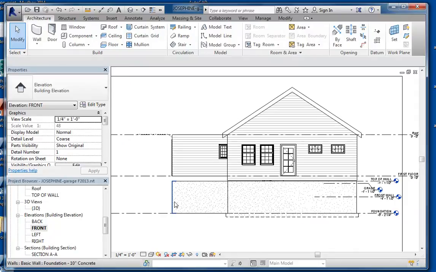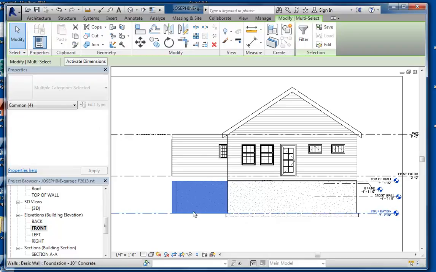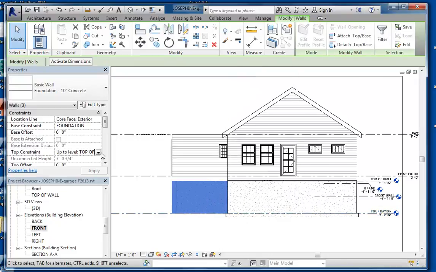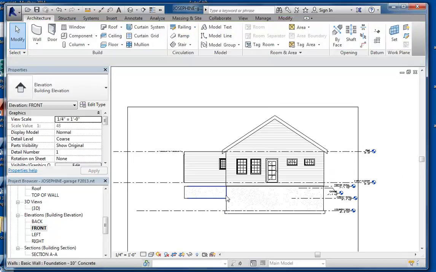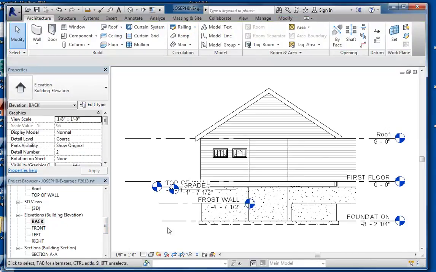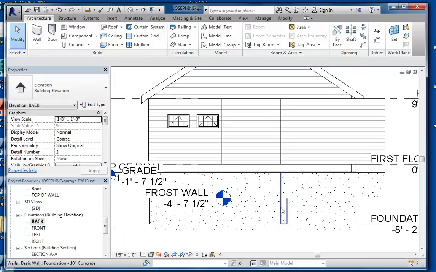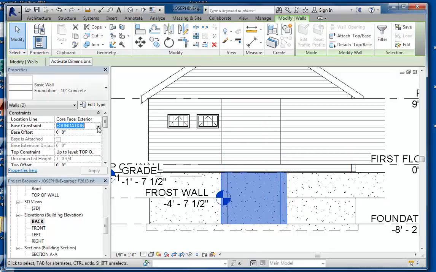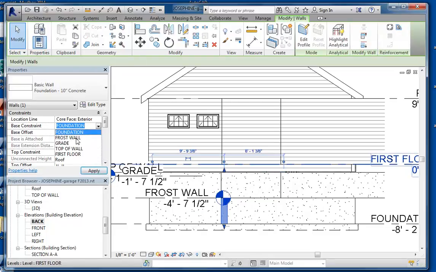Now these walls back here, which are our foundation walls for the garage, so if I grab both of those, filter those so that we get rid of the levels. I want both of those to go to a base constraint of, instead of foundation, but to frost wall. Perfect. Okay. Now I'm going to look at another view. Let's look at the back view. We can get the rest of the walls. So it looks like it's this wall and this wall, at least we can see. And so that's going to go to frost wall. And then we have that last wall there that needs to go to frost wall.